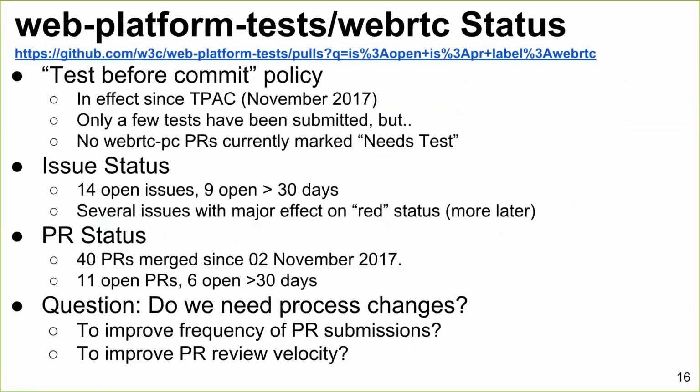So just wanted to check with the group. Are there any objections to continuing the test before commit policy? It doesn't seem to be causing any problems, right? Okay.